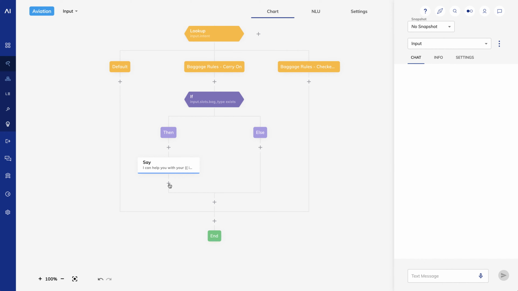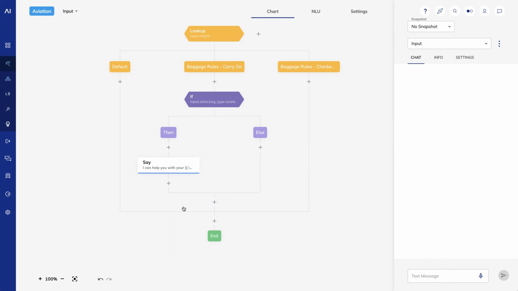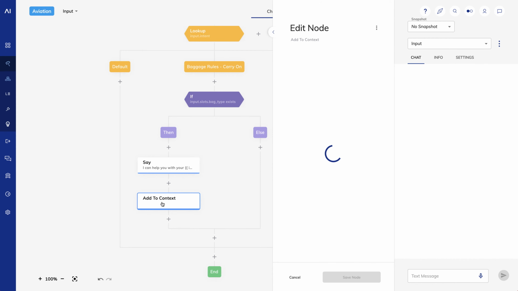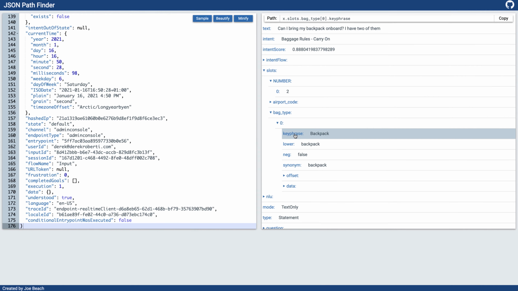The other thing I want to do is store the bag type in the context, so I don't have to ask them about it again. Under my say node, I'll add an add to context node. For the key, I'll put bag type. For the value, I'll add the full path to the bag type. If I go to my JSON Pathfinder, I'll drill all the way down to the bag type key phrase. I'll copy the path and paste it into the value field.